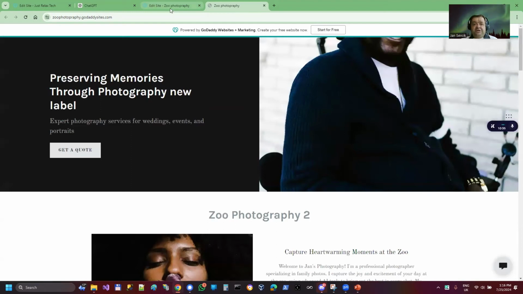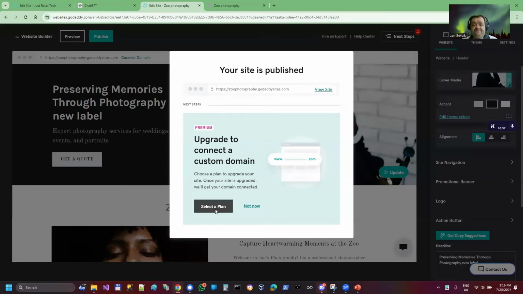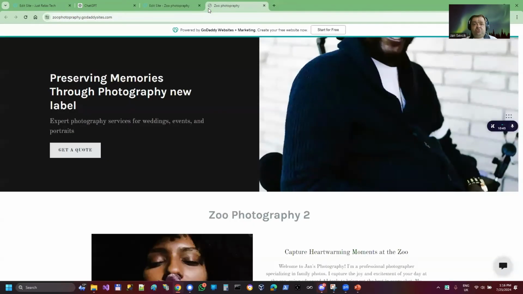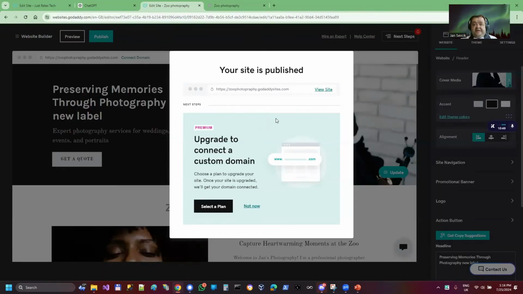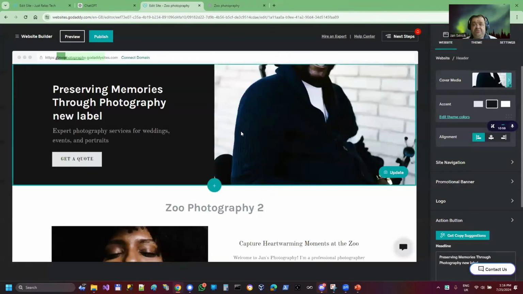What we don't see is this workplace, right? There are no active elements to edit, so that's absolutely fine, we can see the outcome. What is proposed here is that if you would like to upgrade, you can select a plan or say not now, we are just fine for that one.